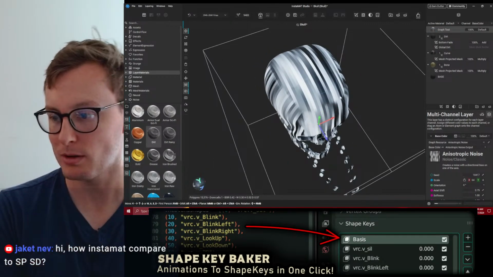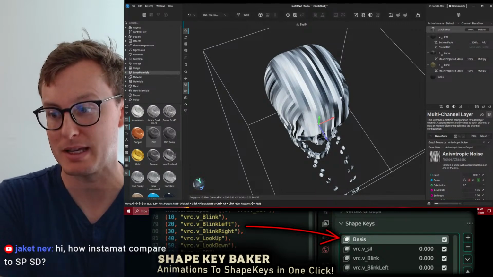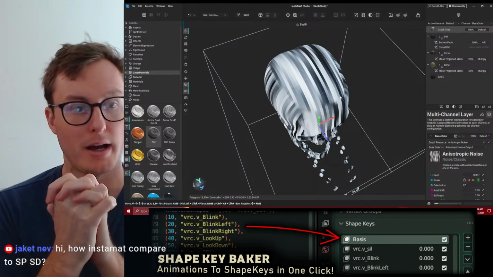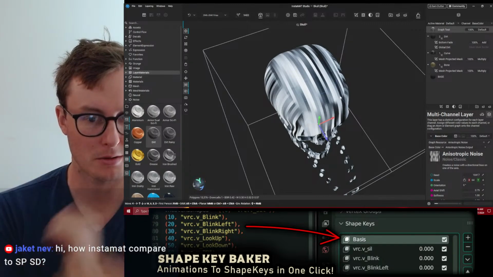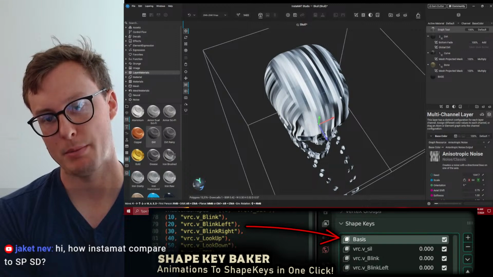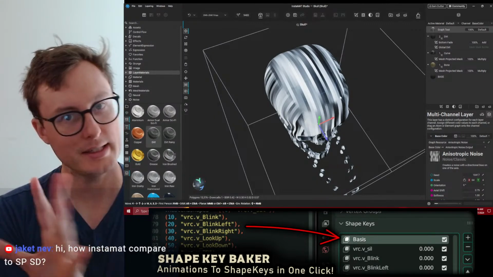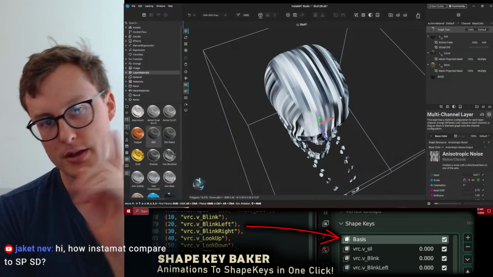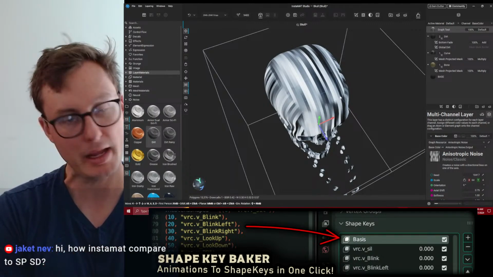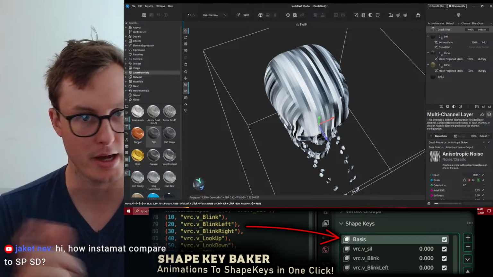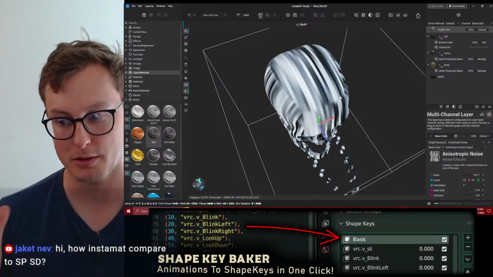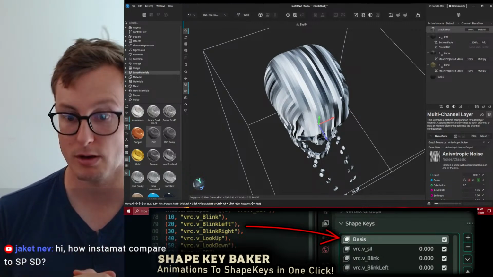Hello, Jacket Nev. Welcome. How does InstaMat compare to SP and SD? So it is basically both of those combined, as I understand. I'm really only messing around with the painter side of things right now. But I would say it has about 60 to 80% of the same features. The biggest downside so far is that I have not gotten the baking to work. The baking has crashed every time for anything I'd actually want to bake. If you bake at like 512, it's fine. If you bake at 4K, it always crashes.